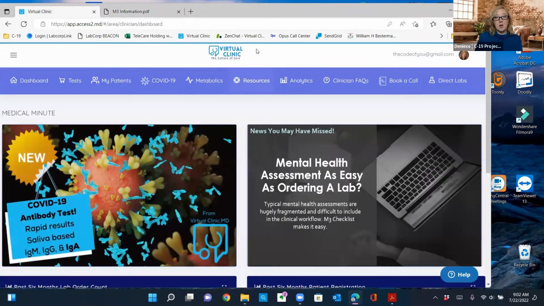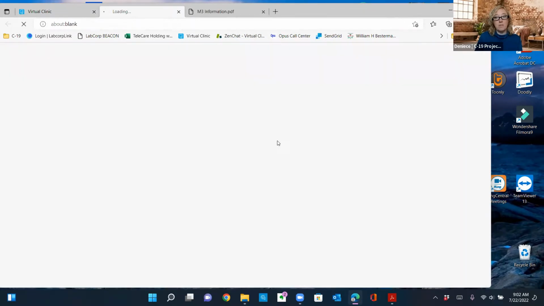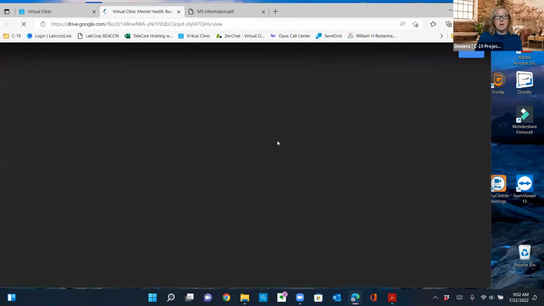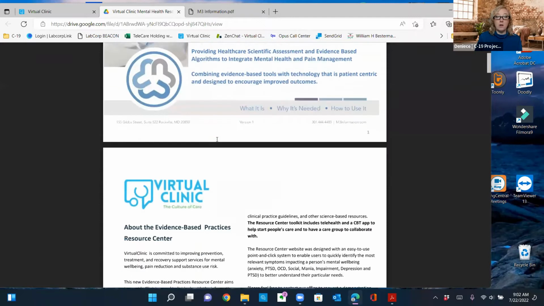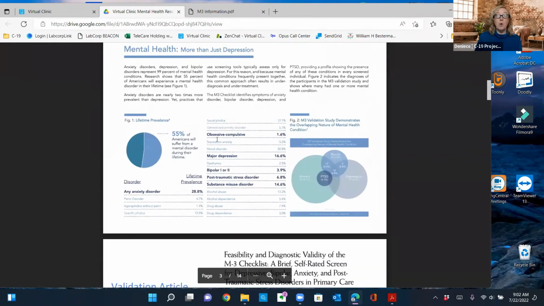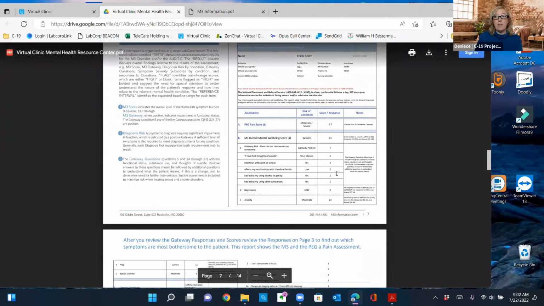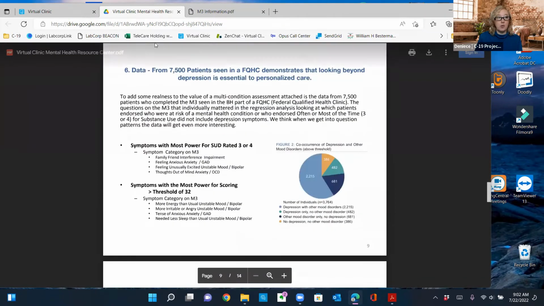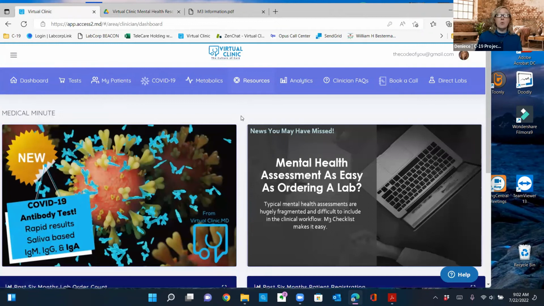The second document that you'll find under resources is how to use the M3. This is the document that we were looking at just a couple of minutes ago. It's a PDF document that walks you through more specific detail on what it is and how it came about, what the information tells you, and then a little bit of information about the actual test and the questions. So let's get into how you order this test.